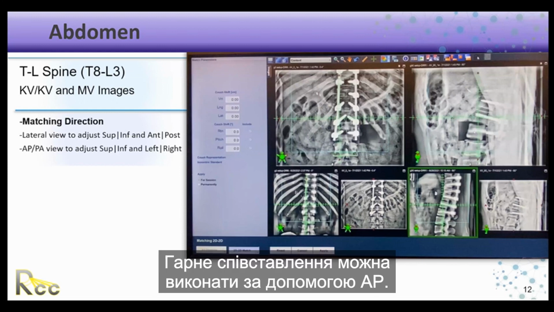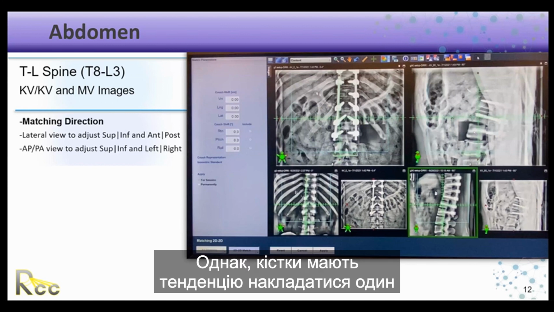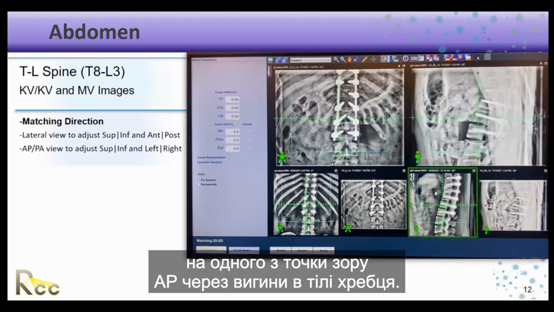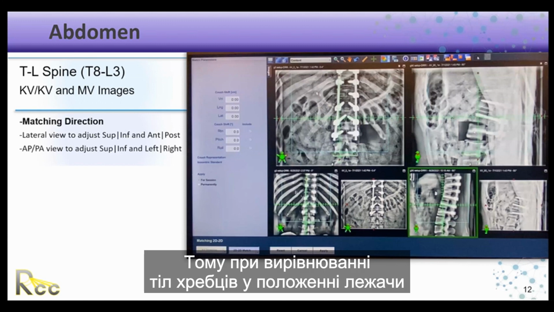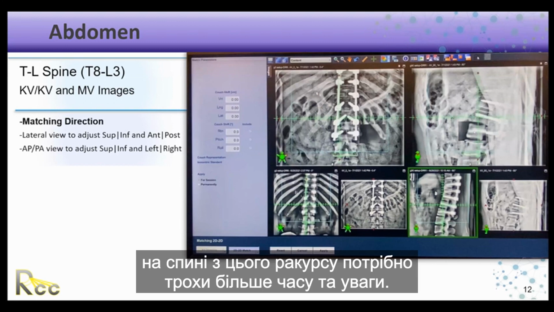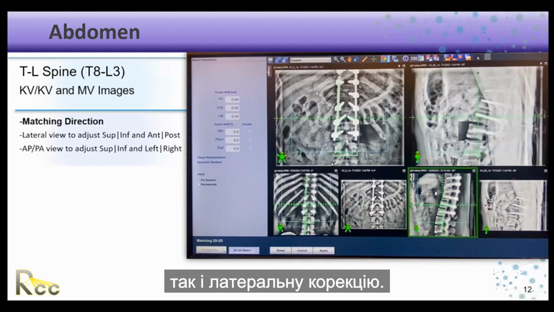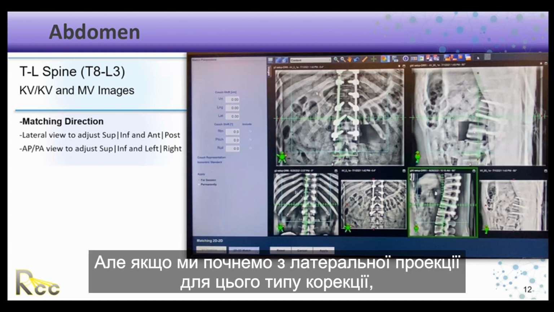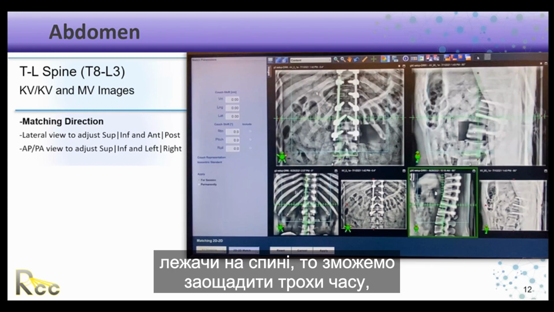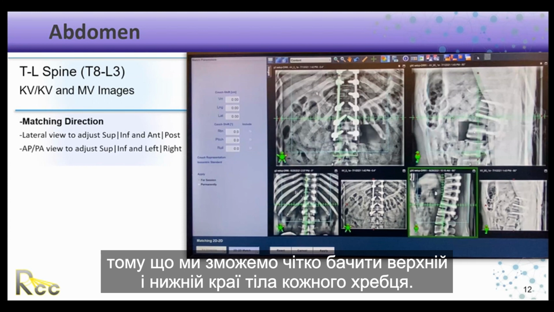A good match could be performed using the AP. However, the bones tend to overlap from the AP view because of the curves in the vertebral column. So it takes slightly more time and care when aligning the vertebral bodies in the sup and inf direction from this view. It's good practice to use both AP and lateral, but if we start with the lateral for this type of adjustment, sup and inf, then we might save ourselves a little bit of time because we can clearly see the top and bottom edges of each vertebral body.